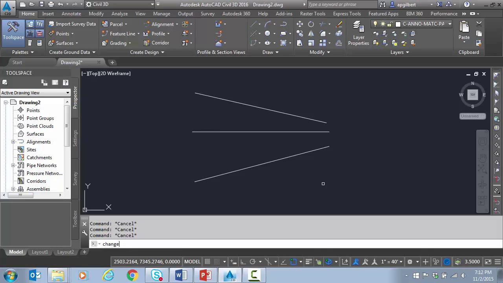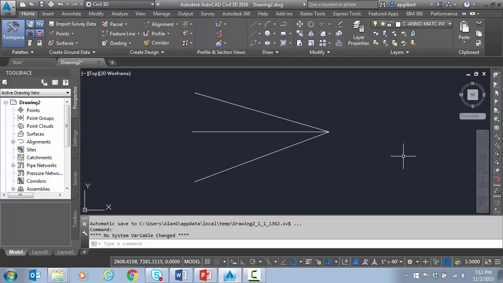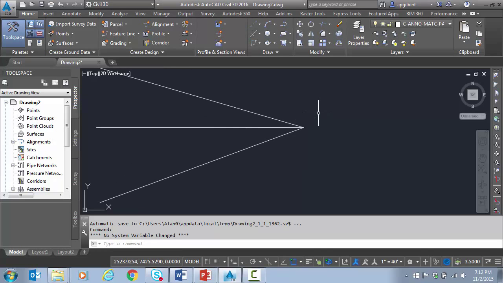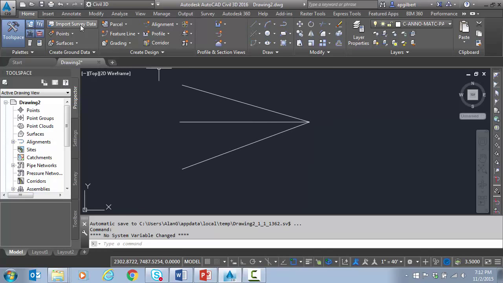But I'm just gonna type change again, and I'm gonna select all the objects. Enter. Now it says specify change point. So I've got ortho snap off, and if I just O snap to the end of that, those will all converge. So if you had non-converging lines, that command could clean them up very quickly.